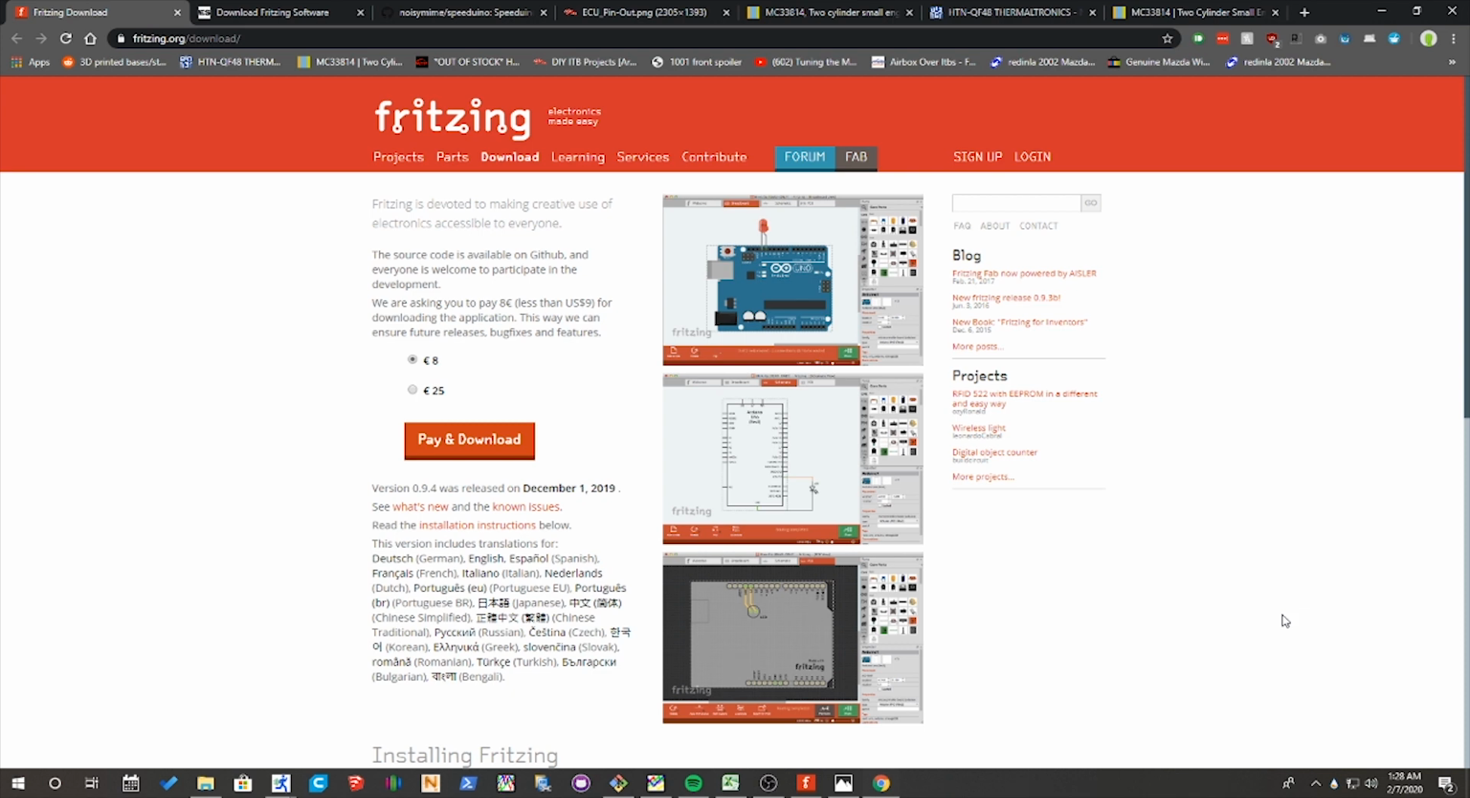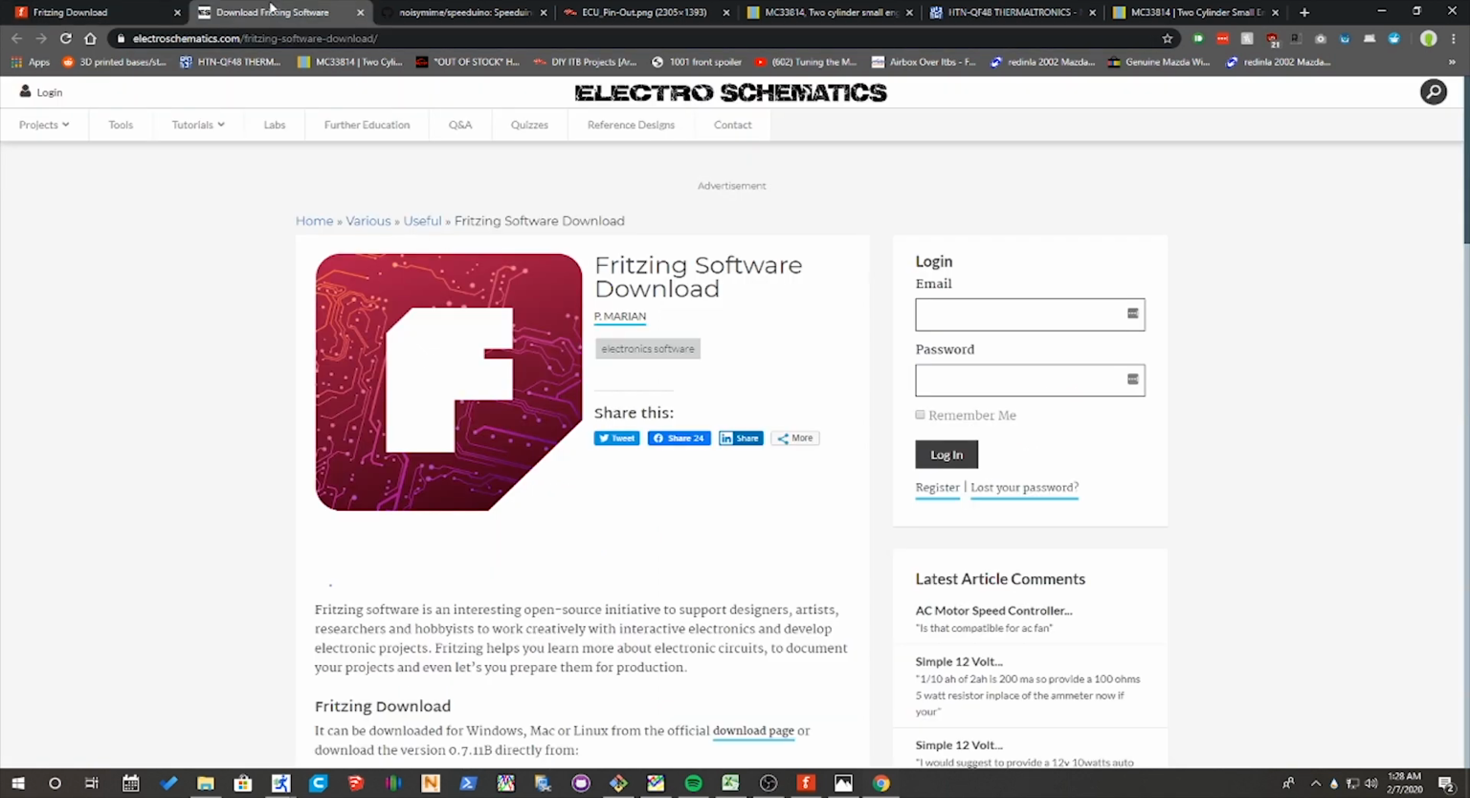Now, you used to be able to download it from Fritzing's website, but they made it to where they want to encourage people to donate in order to download their product. So now you can download it from another website called Electro Schematics. I'll put a link in the description for this download, that way you can download Fritzing yourself and make it super easy.